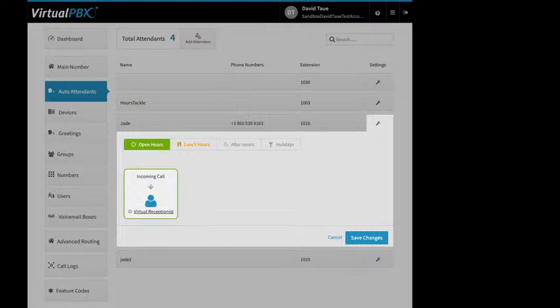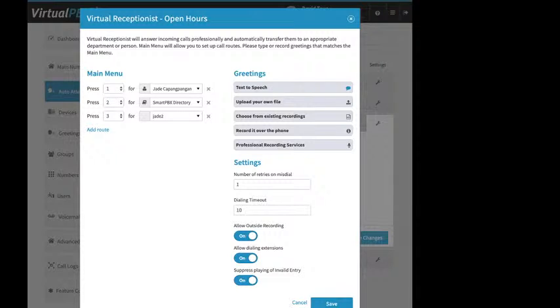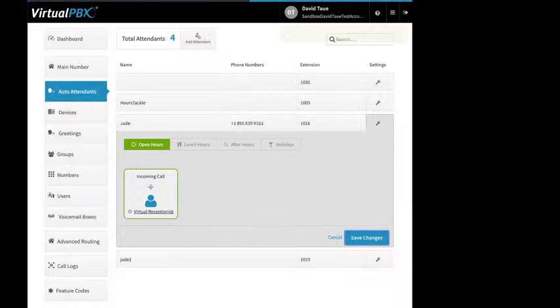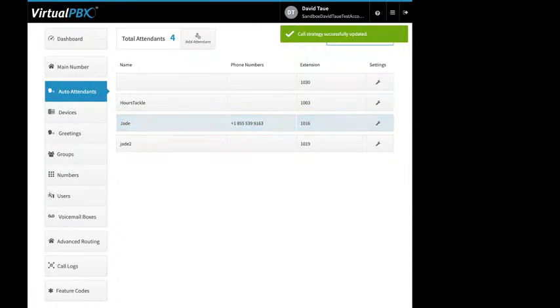Now, these open hours, after hours, lunch hours, you're all going to the virtual receptionist. That's the only option you have. And you click on it, and it's, again, that same main menu greetings and settings that we just looked at under the main number. But then you would just click on Save Changes, and you're good to go.